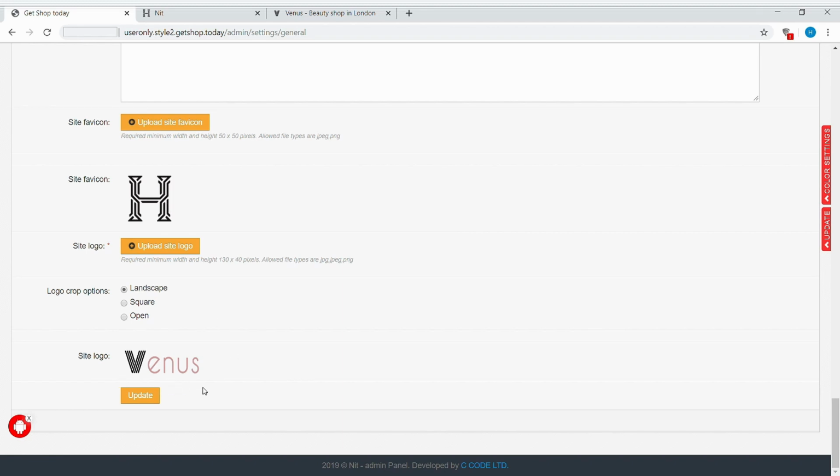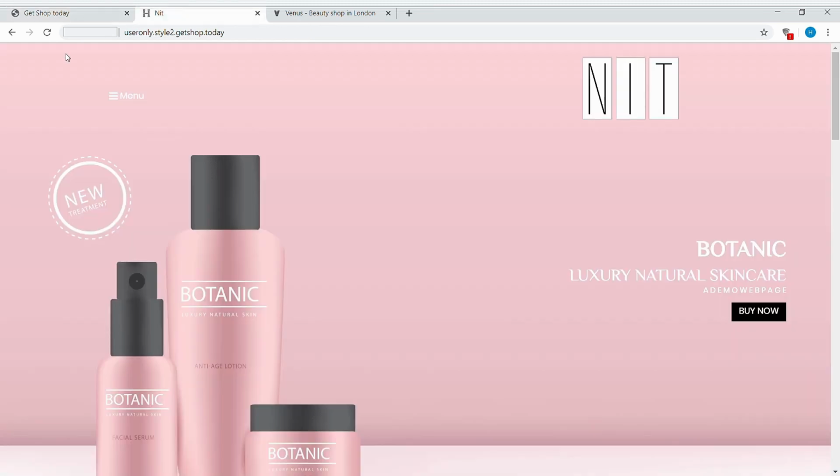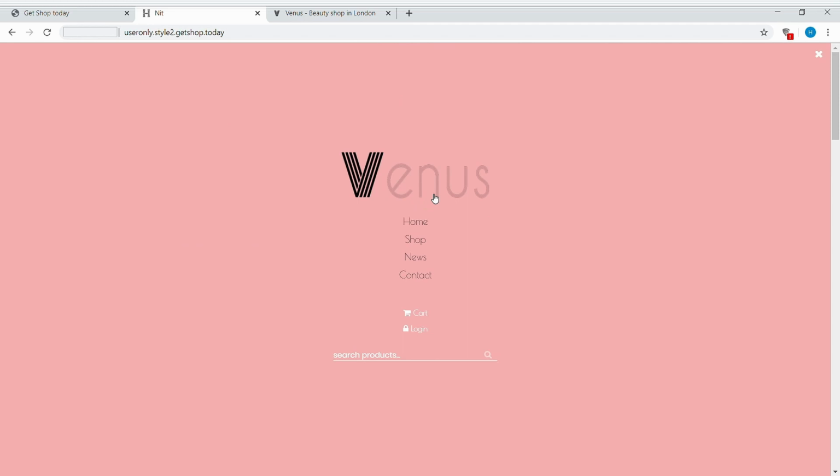So this is in essence how we work with the logo here. Let's now go back to the homepage and refresh. We can see now that we have the correct logo here, and if I click on it, then here we can see the logo in the menu as well.